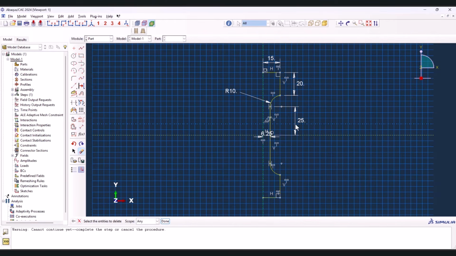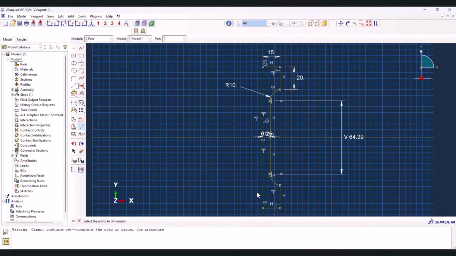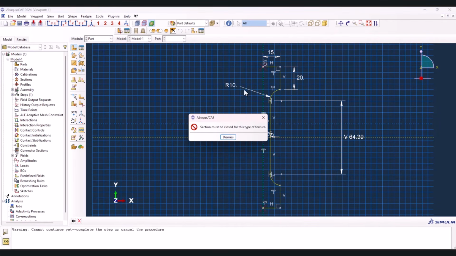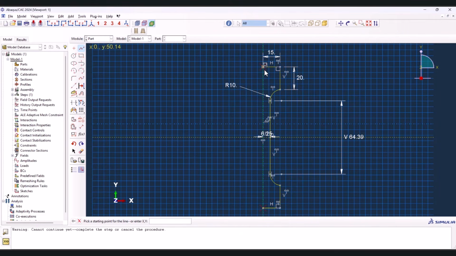Now let's delete this dimension here and set a new value for this one, 64, 39, and we have this value here. Now we need to close this part, because if we don't, let's see, if we want to remove this, it says the section must be closed. So we need to close this one. It also indicated which part is not closed.